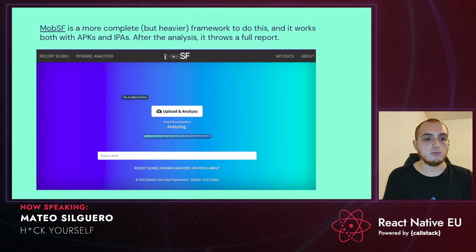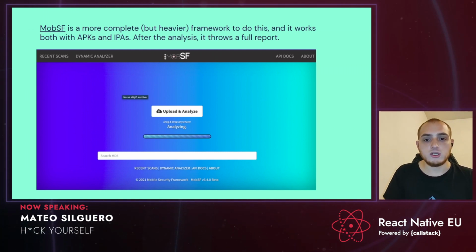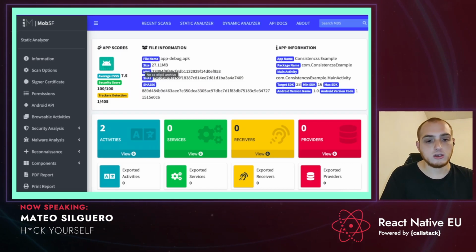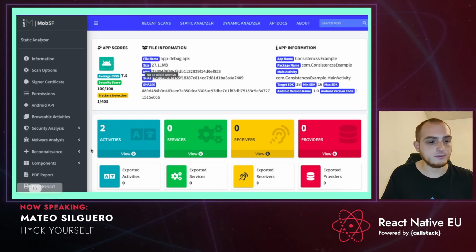But there also exists MobSF, which is a more complete tool, and it works with both APKs and IPAs. After analysis, it throws a full report. In the interface of MobSF, you load an APK, and this is the result. It's telling me a lot of the APK information, like the name, the size, how many activities it has, etc.